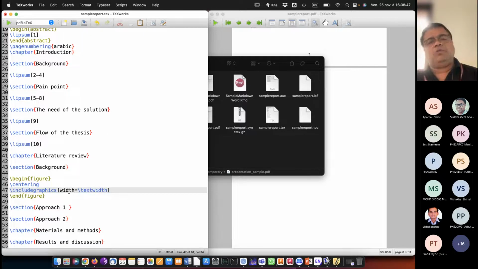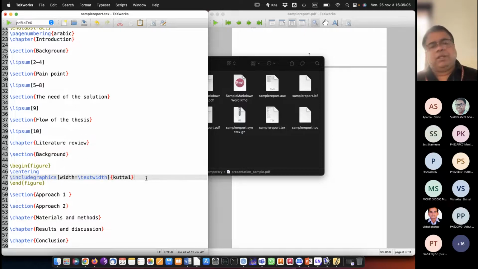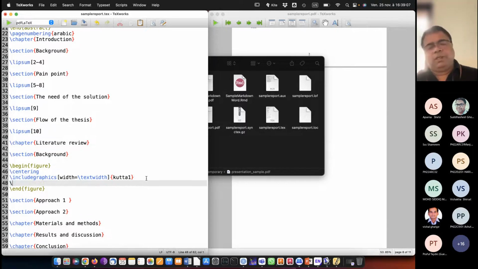What is the text width? The width of the text that is there in one page. Text width. What is the name of the file? kutta1.jpg. Okay, kutta1. I have done this much. And now I need to label it. Yesterday we talked about label. So label, and then label is not label, sorry. We had put the caption. We'll put caption. This is a dog. All right. So this is a dog.